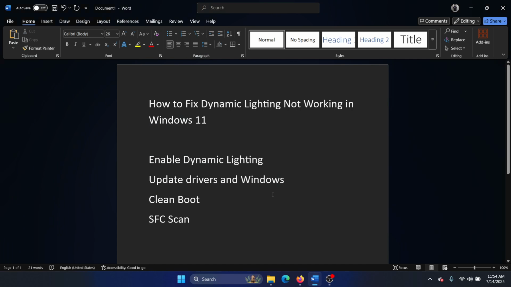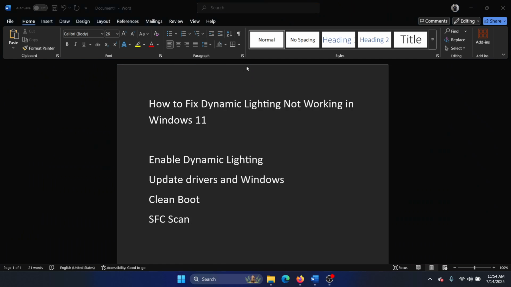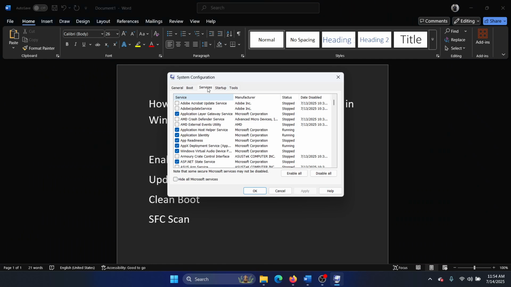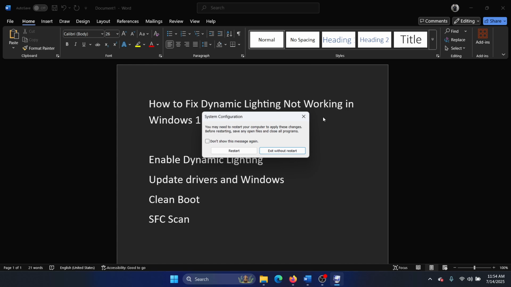The next solution will be a clean boot. So search for system configuration in the Windows search bar and open system configuration. Go to the services tab, check the box associated with hide all Microsoft services. If any of the service was checked, click on disable all, apply, OK, and then restart your computer.